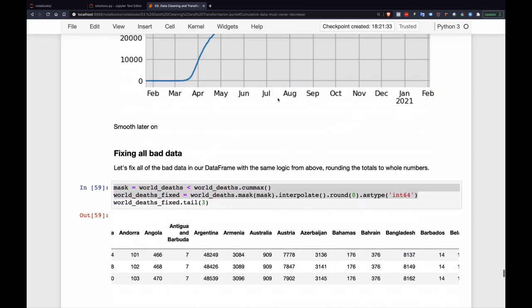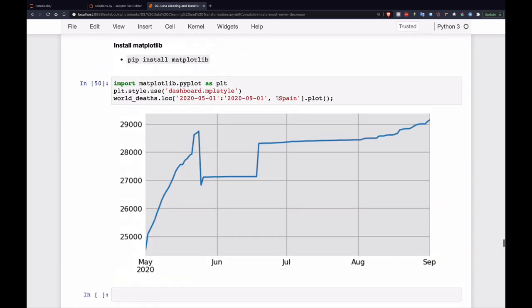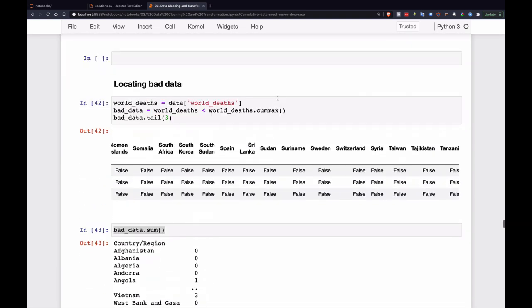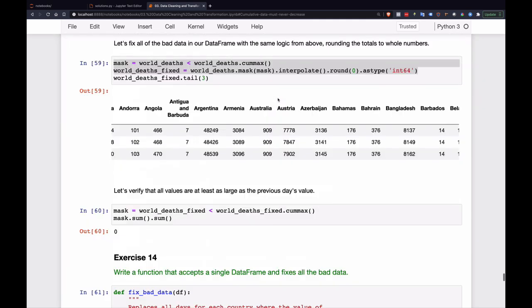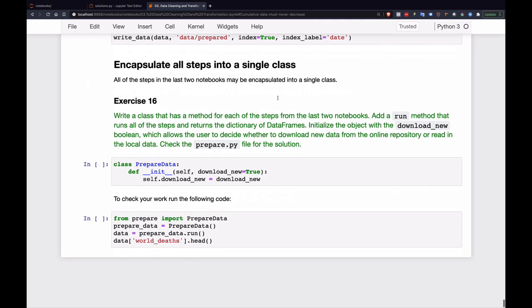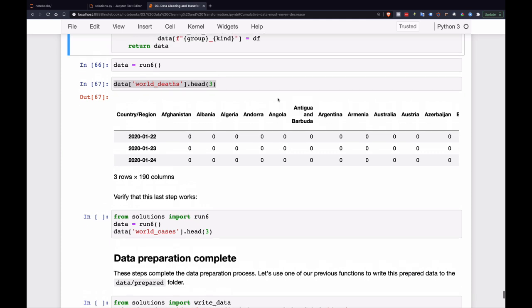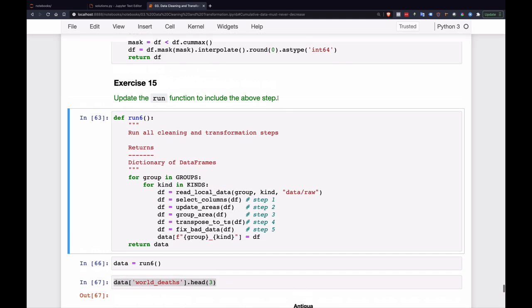Okay, so that's it for finding and cleaning bad data. And that's the last major step here. We are going to encapsulate everything into a single class after this.